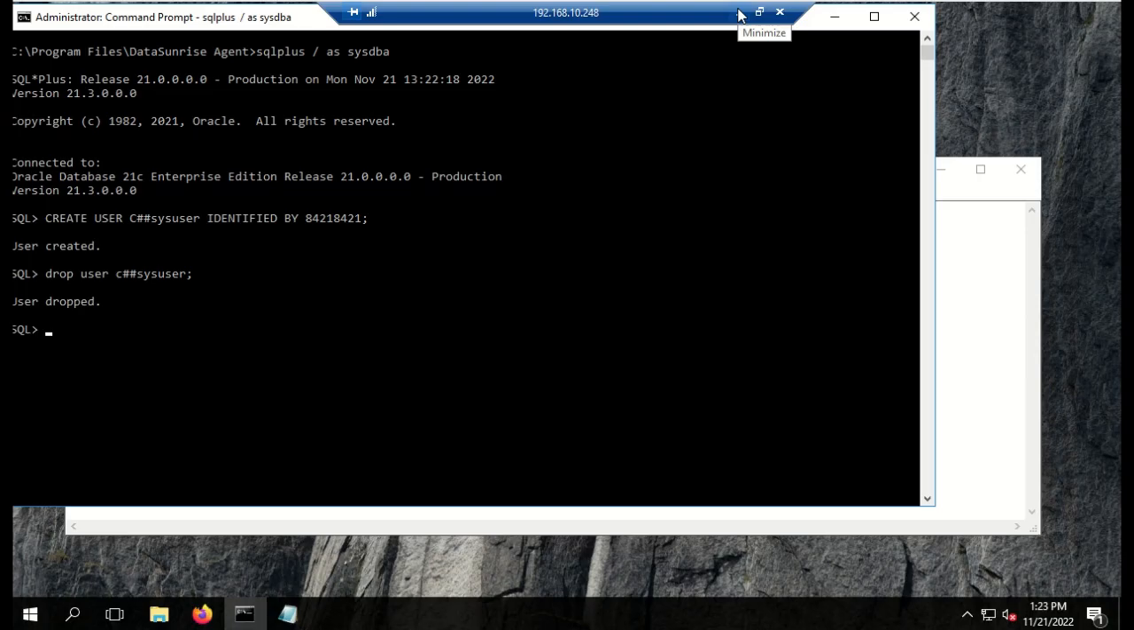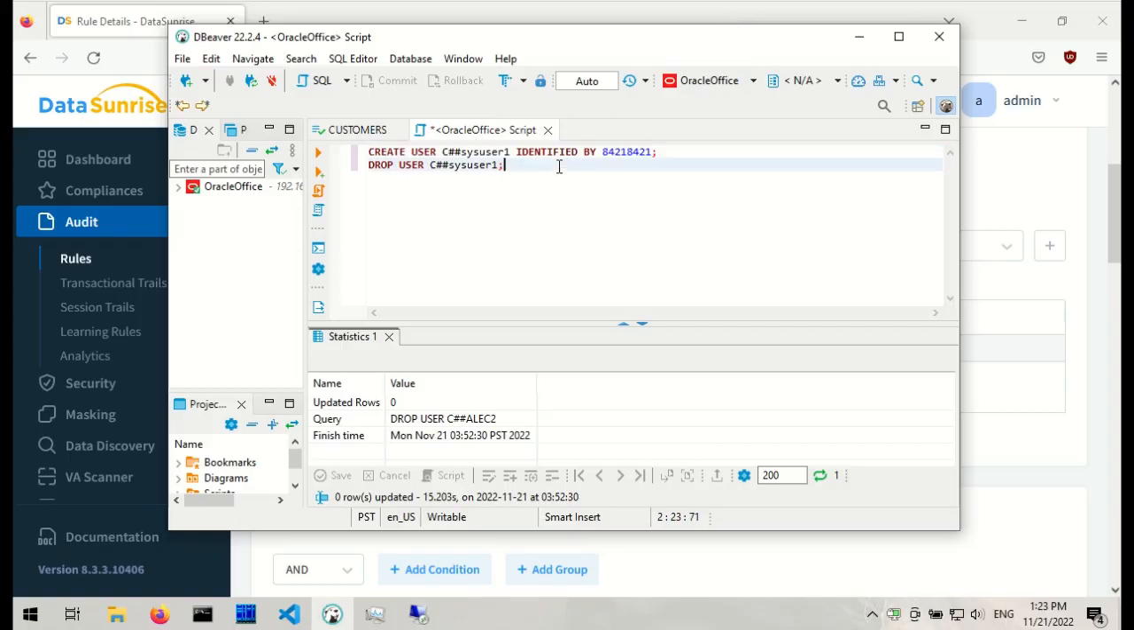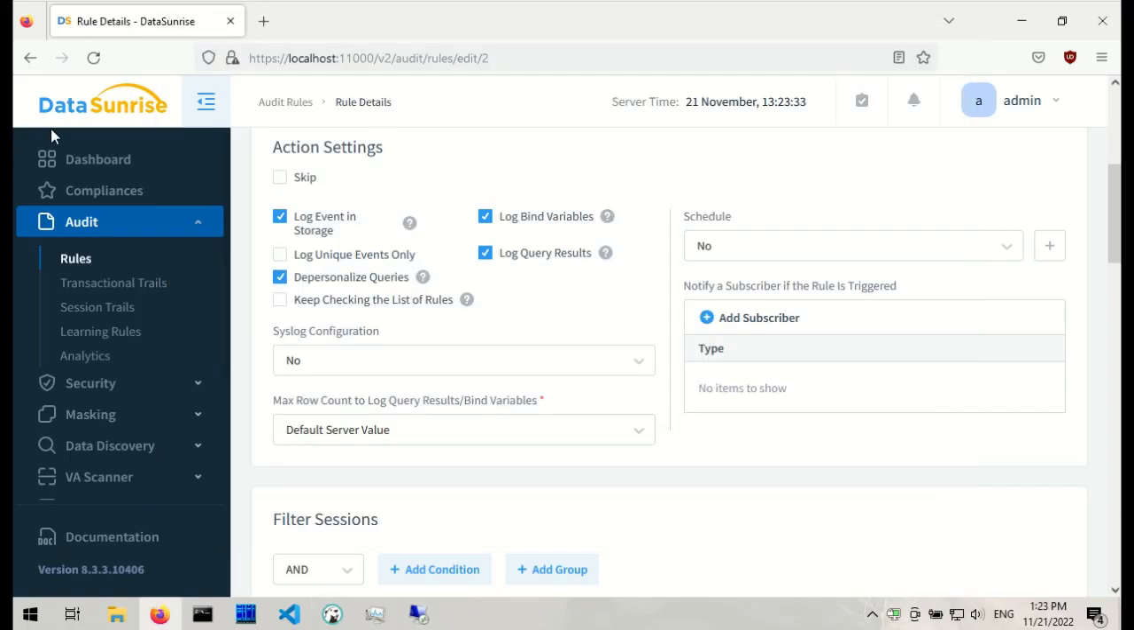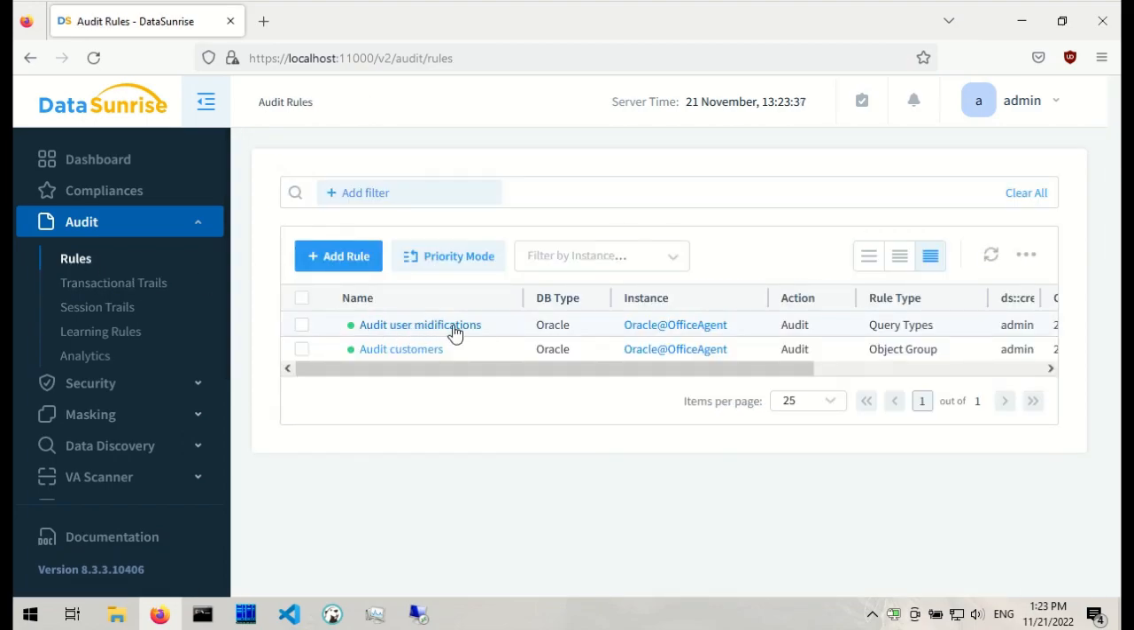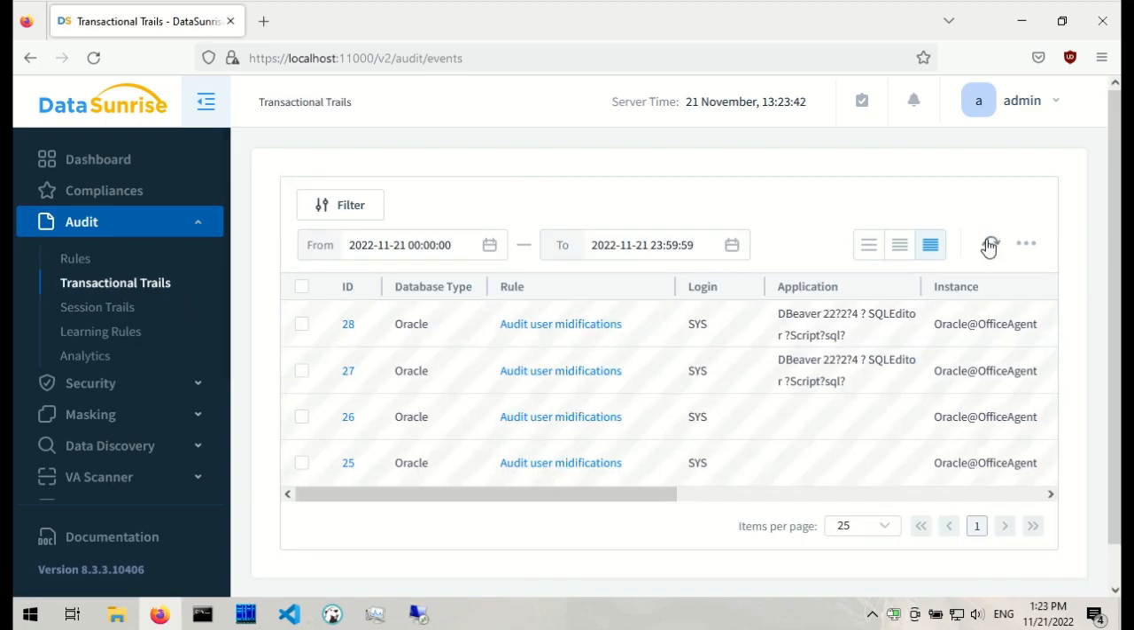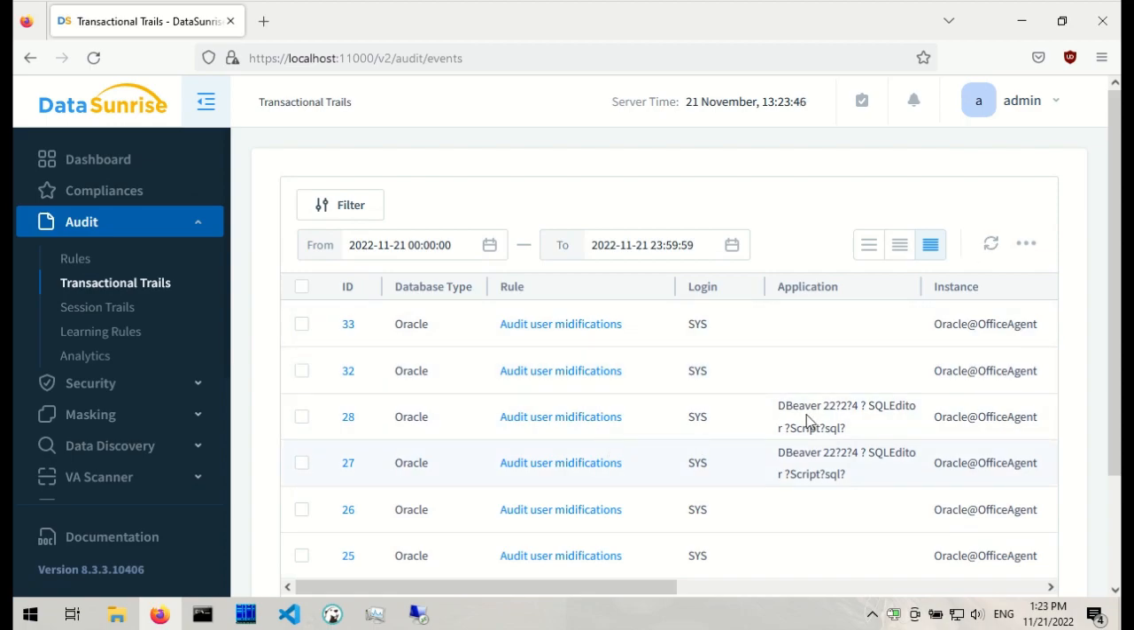Now I minimize that and go to DataSunrise. So we again see these two rules. They are activated, they are enabled. When we go to the transactional trails, let's refresh the page to make sure that it happened. Okay, we see that the instance we registered received a couple of events. These are two events recently added here. Let's look inside the ID number 32.